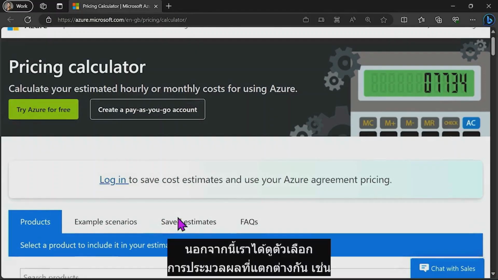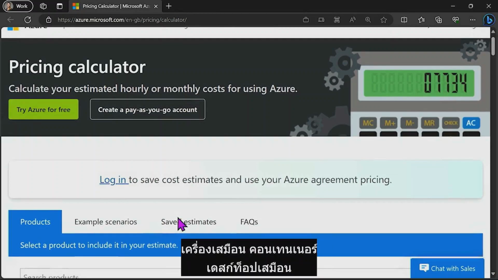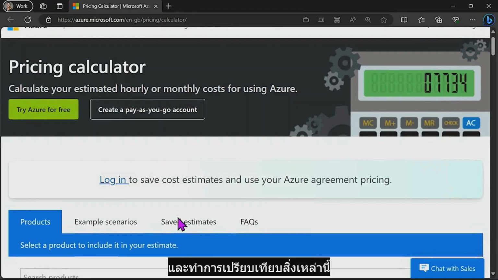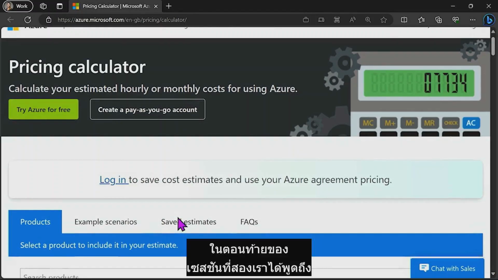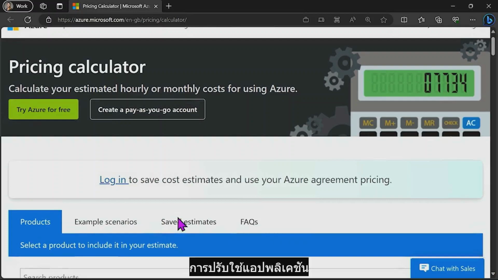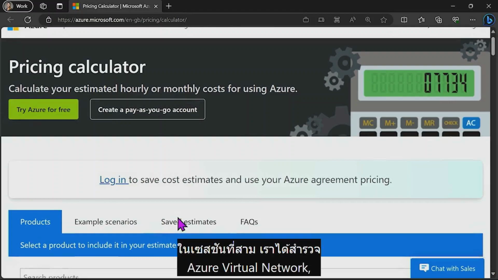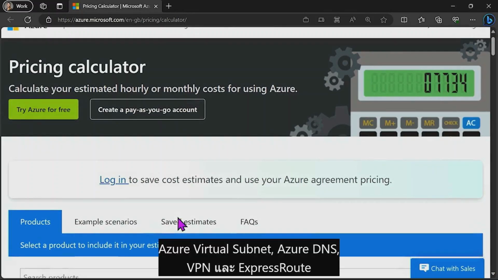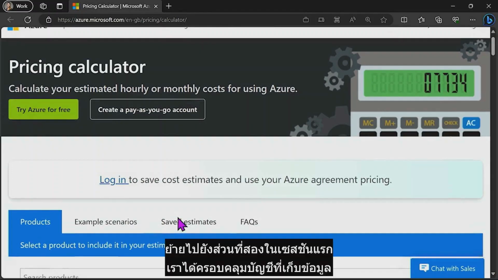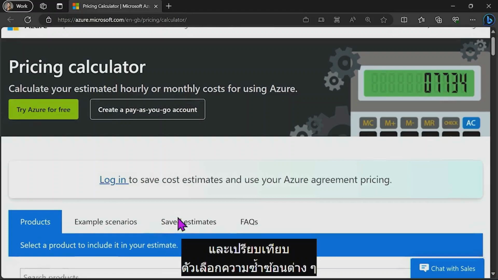We also looked at different compute options such as virtual machines, containers, and virtual desktops, and compared them. Towards the end of our second session, we talked about application deployment. In the third session, we explored Azure Virtual Networks, Azure Virtual Subnets, Azure DNS, VPN, and ExpressRoute. Moving on to the second part, in the fourth session, we covered storage accounts and compared various redundancy options.